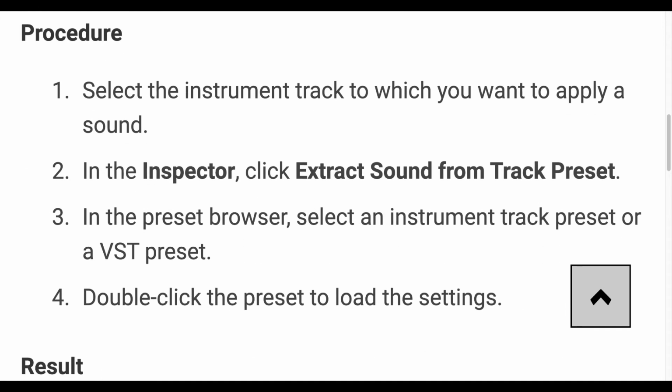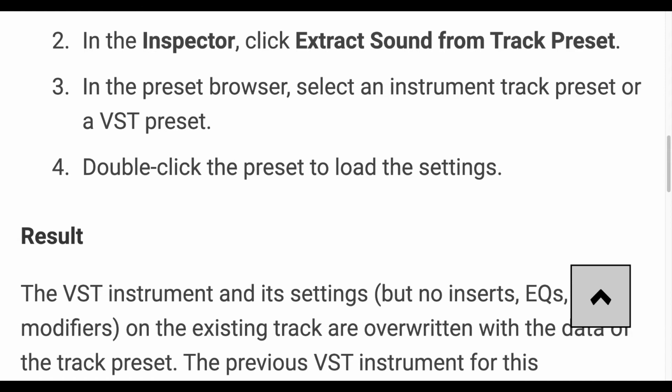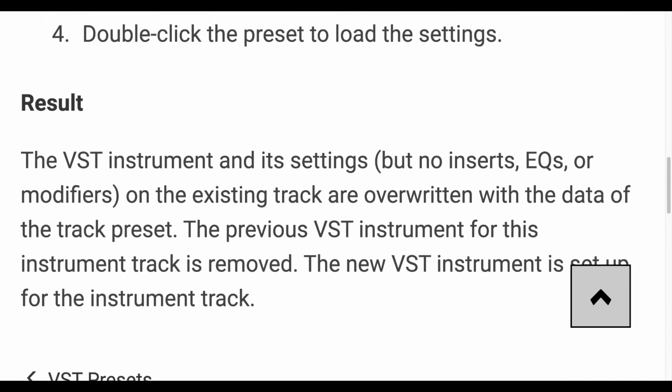Procedure: select the instrument track to which you want to apply a sound. In the inspector, click Extract Sound from Track Preset. In the preset browser, select an instrument track preset or a VST preset. Double-click the preset to load the settings.